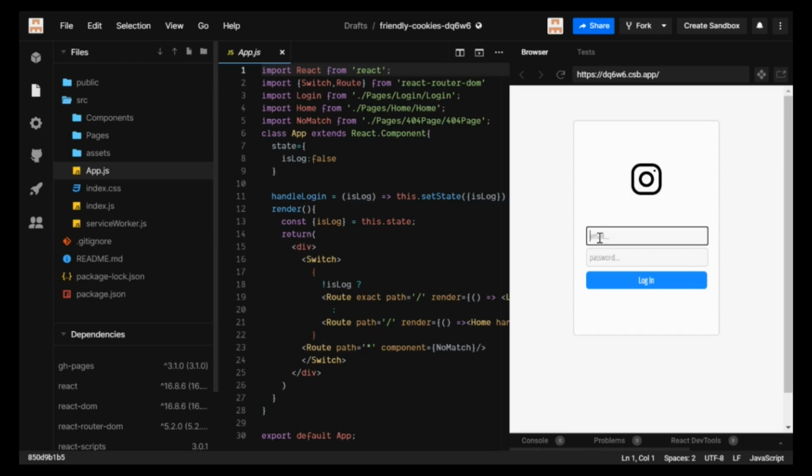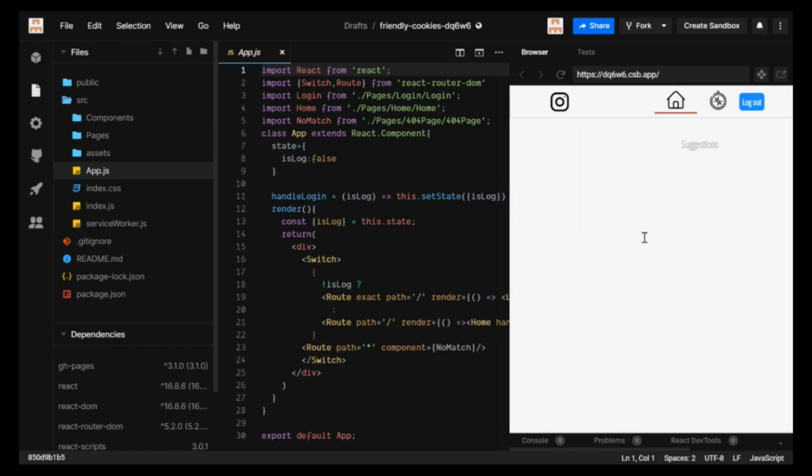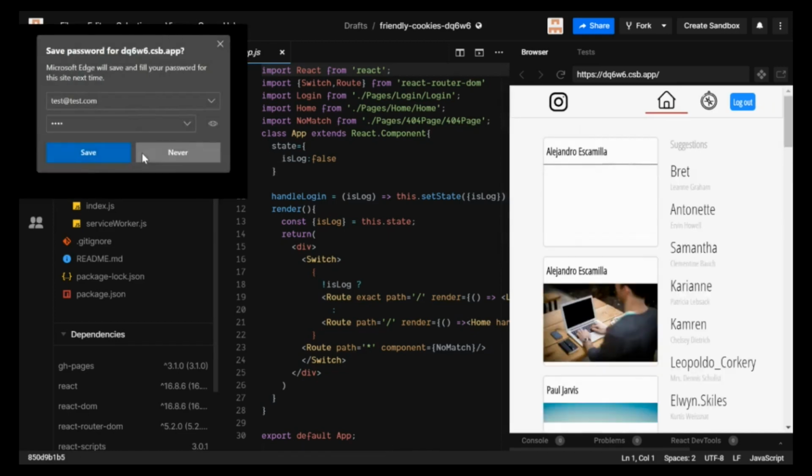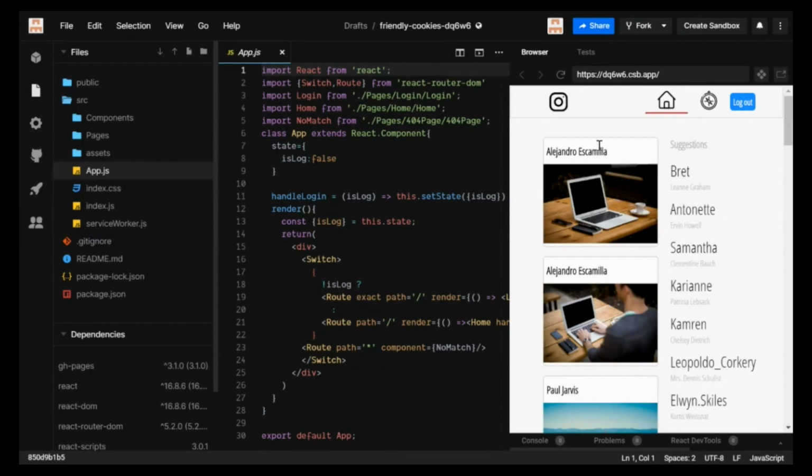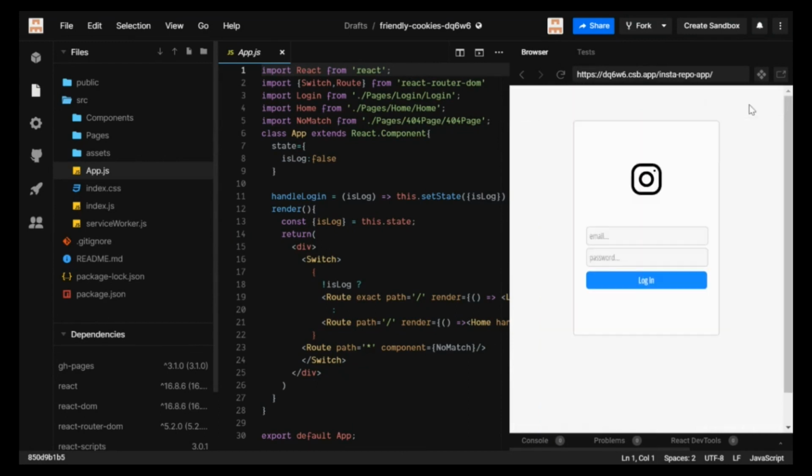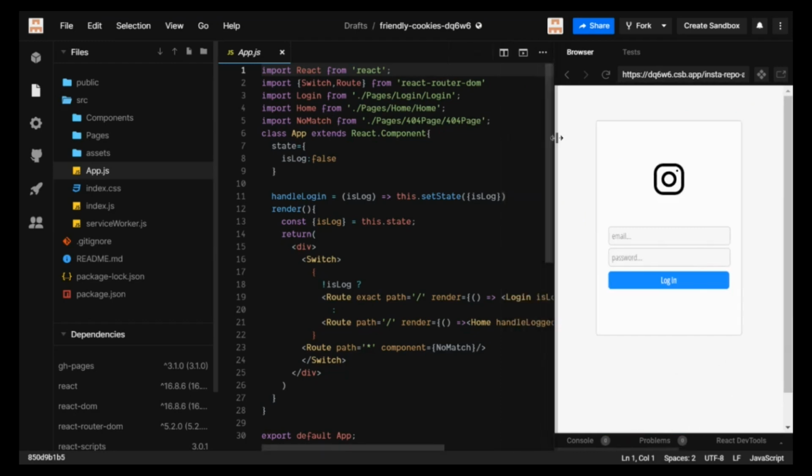What are the things that we're gonna change in this project? First of all, we're gonna change this login functionality using Redux, and also we're gonna fetch data of feeds and suggestions that we can see here. If we log in here, you can see these suggestions and feeds. We're gonna fetch all these things using Redux. So I'm going to log out from here, and we're gonna start.